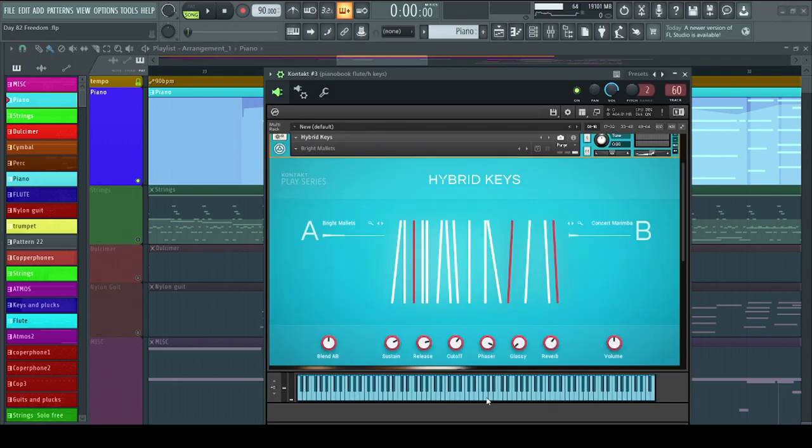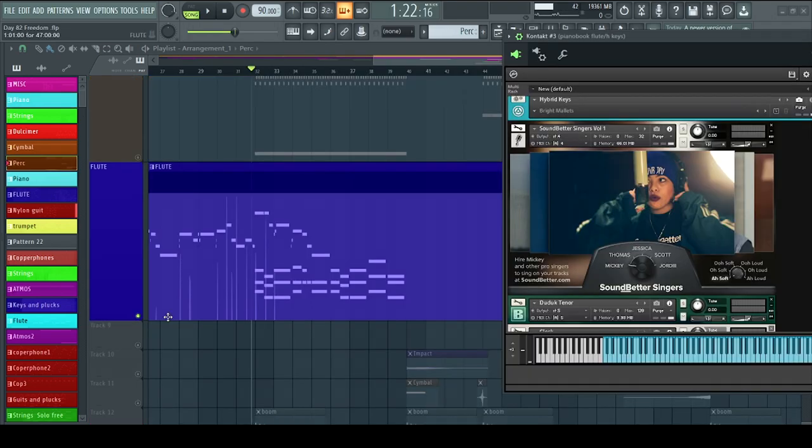Hybrid Keys is the only library from this demo that is not free. To be honest, I made a mistake, I thought it was free, but basically here you can use whatever you want. It can be any pluck or mallet instrument of your choosing. Then I add a very interesting vocal patch. It doesn't sound realistic, but in this case I wanted to achieve this effect.